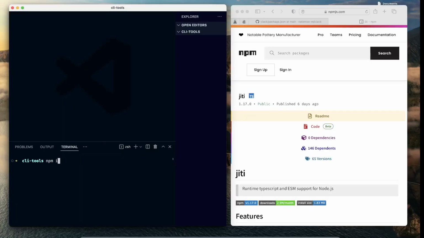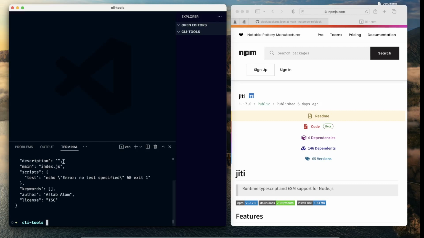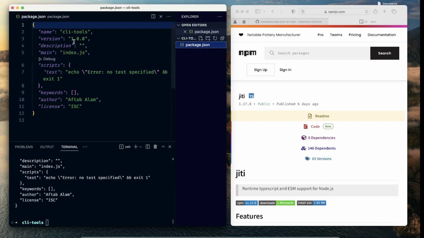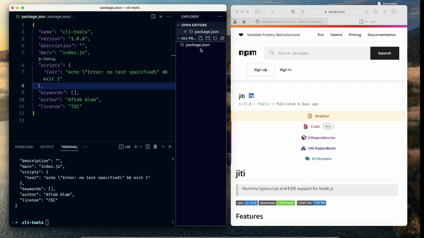Let's initialize a new npm package first. Review the package.json file. It's called CLI tools. It points to an index.js file, and there's a test script. Now let's go ahead and add support for a TypeScript package.